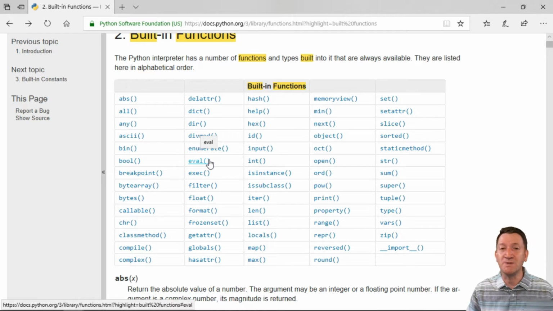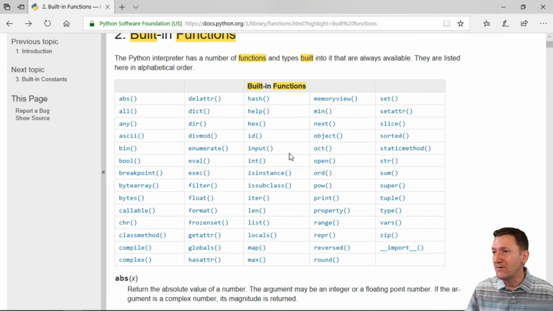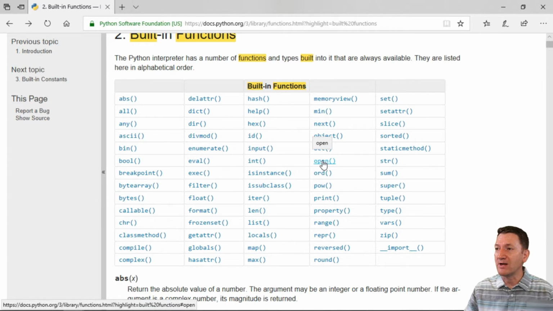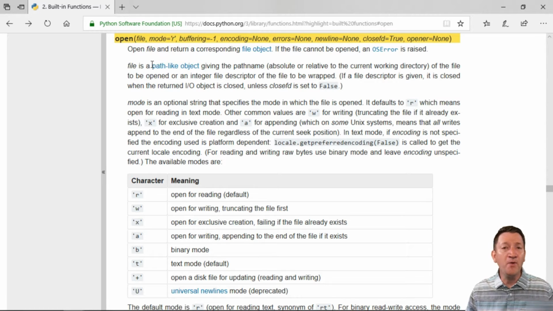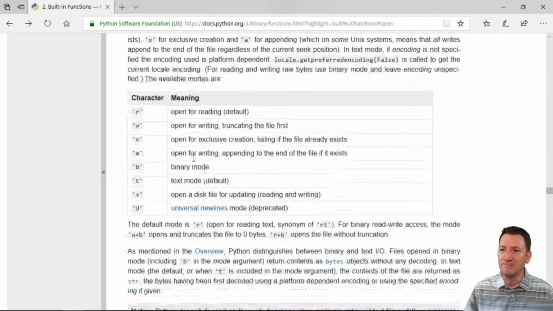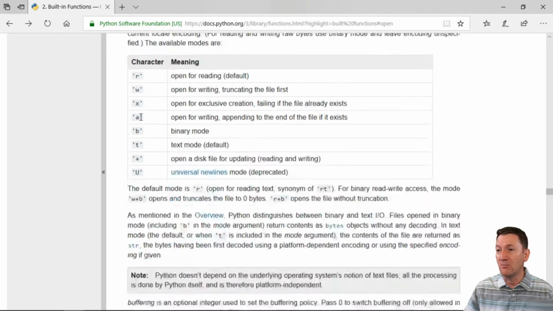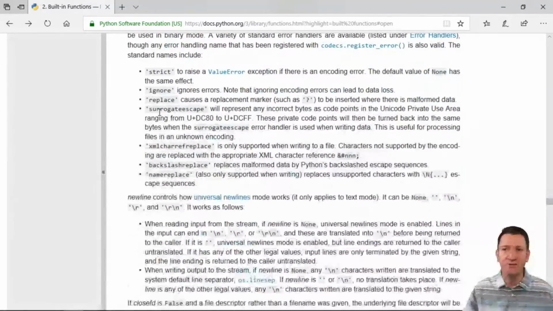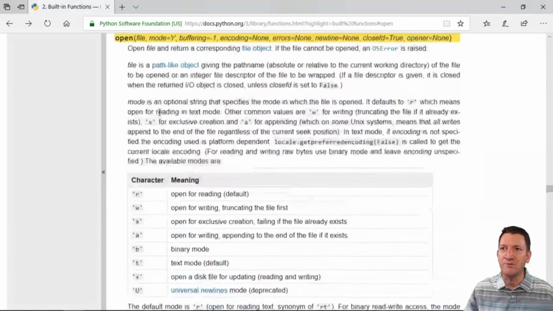I want to talk about one specifically here that's going to help you out with working with files. There's a function in here called open. Now, if I click on this, it's going to give me a little bit of information about working with the open function within Python. So you can see here, open file and return a corresponding file object. If the file cannot be opened, an error is raised. Okay, we'll talk about that. And it gives you some more information. There's some information about the arguments that you pass into the open function and a bit more. There's all sorts of information up here. Great resource for you to go to.